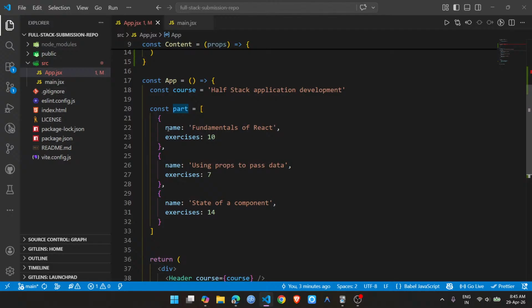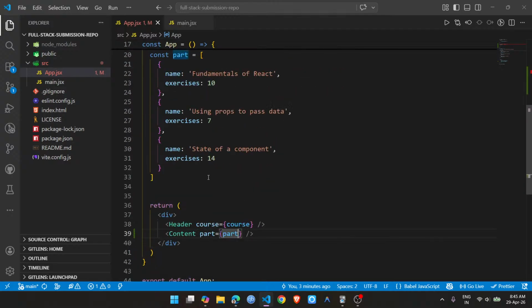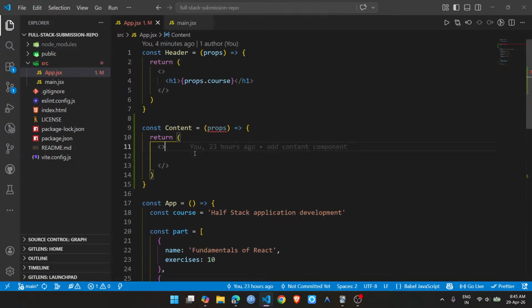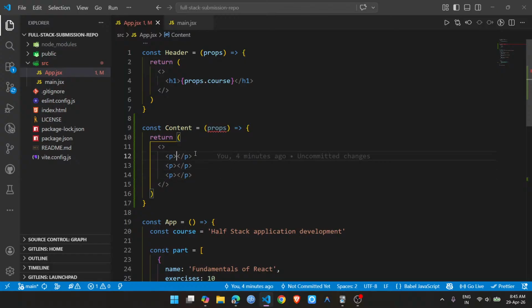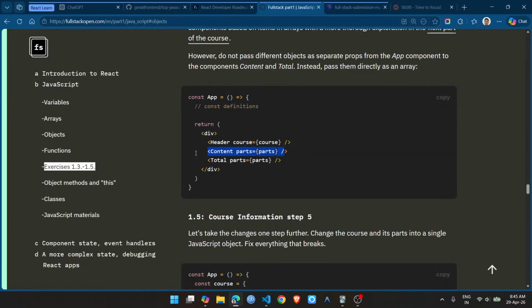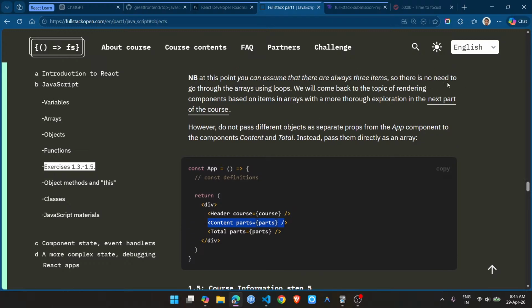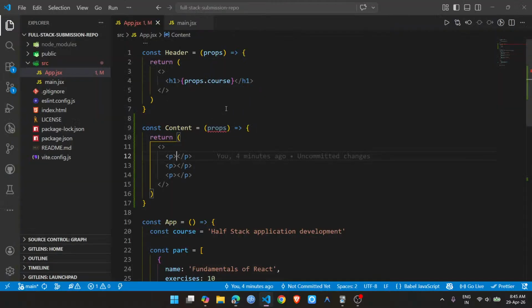I have to iterate through them. Suppose I'm using p, and I have only three. So even they mentioned that I don't have to go through loops. No need to go through loops over arrays. So you can say something like this.